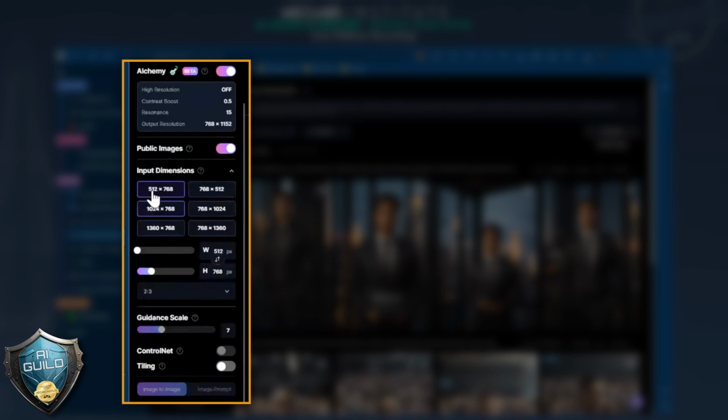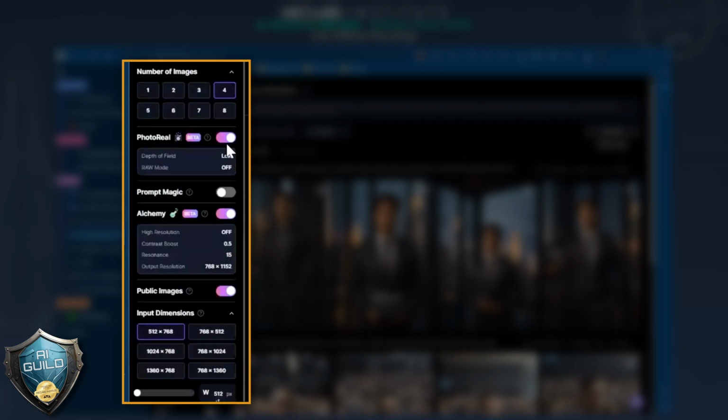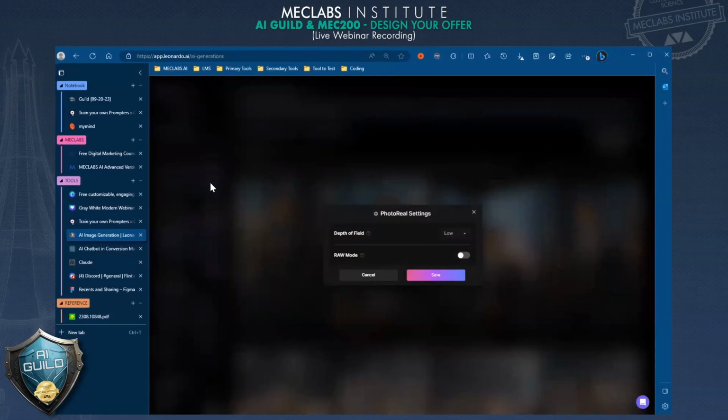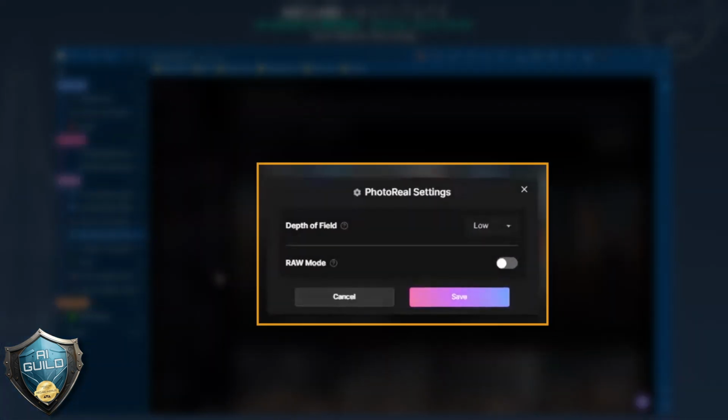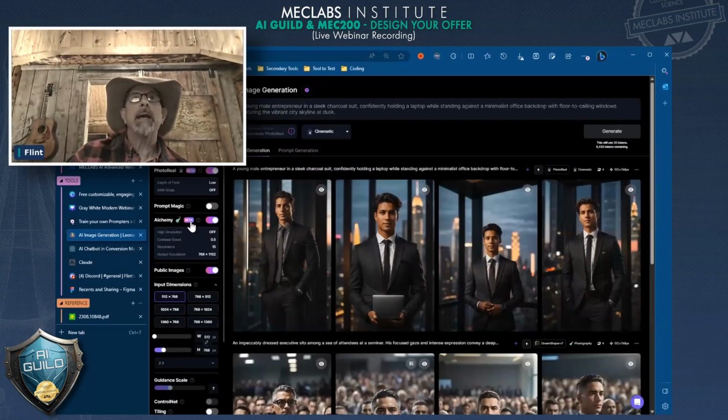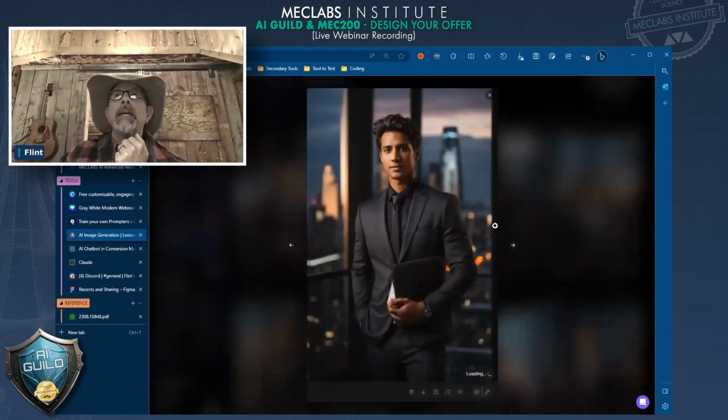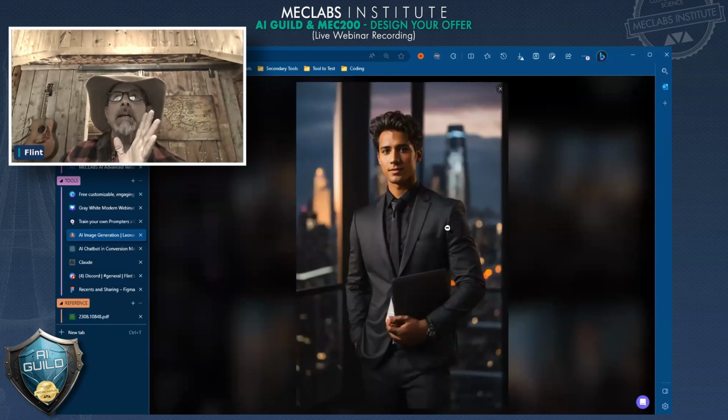And bear this in mind. I can change my input dimensions over here for different ad sizes. I can play with this. I have this photoreal piece. I could take my depth of field and go high next time and check that. That'll produce an interesting impact. But there are 4 images. I'm going to take one now, and I'm going to, see, I clicked on it. I'm going to copy it.